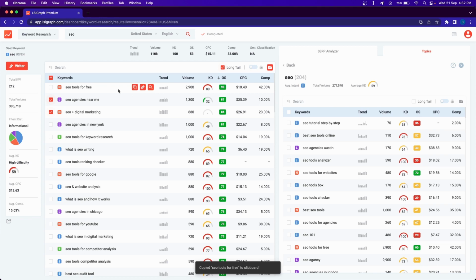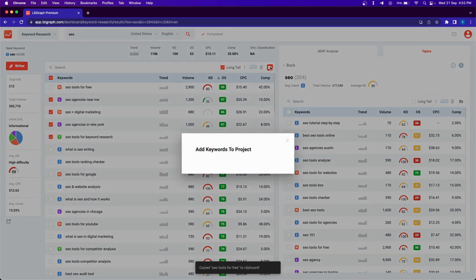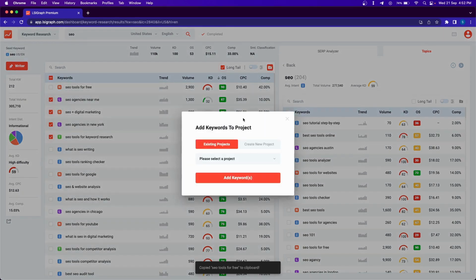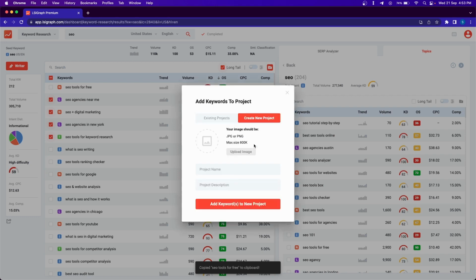Alternatively, if you have a group of keywords that you wish to save into a project, you can add your selected keywords to the planner by ticking the checkbox beside the keyword, and then click on this folder icon on the right to select which projects to add your keywords to. You can either add them to existing projects that you have created or create a whole new project for your group of keywords.